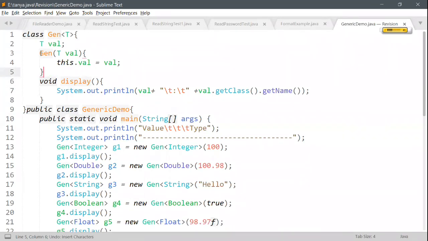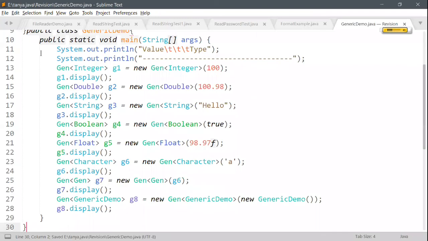Because till now we have seen method overloading and constructor overloading, but here we are overloading the class with the help of generics in Java.